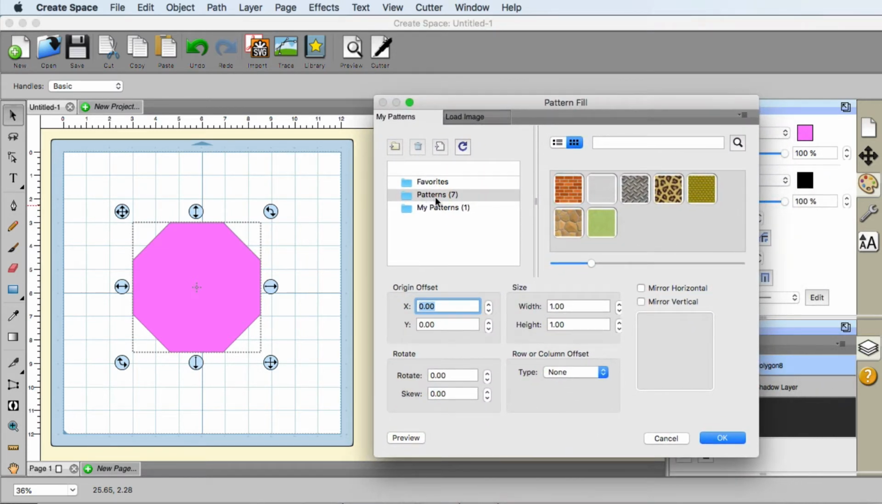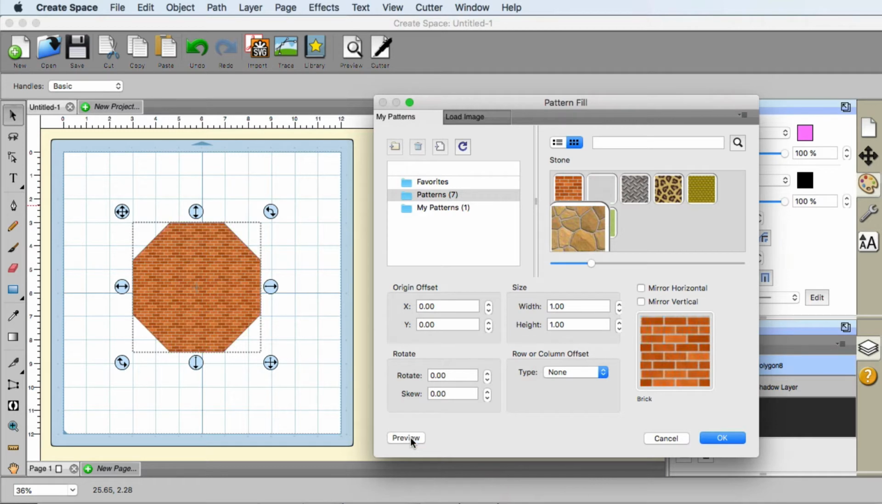Now the patterns folder that you see here is what is preloaded on your CreateSpace software. You can select any image that you see in here and click the preview to see what it looks like when it's applied. If you need to increase the size of the pattern, you can come down here and adjust those manually. And if you'd like to rotate the pattern, you can use the rotate over here and click preview.